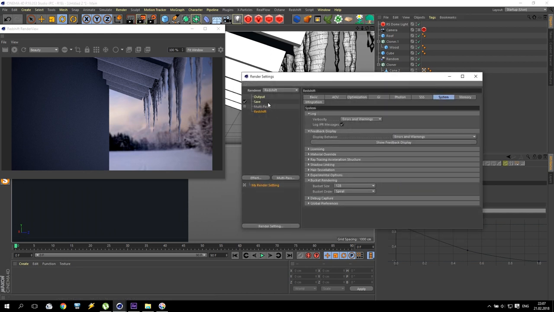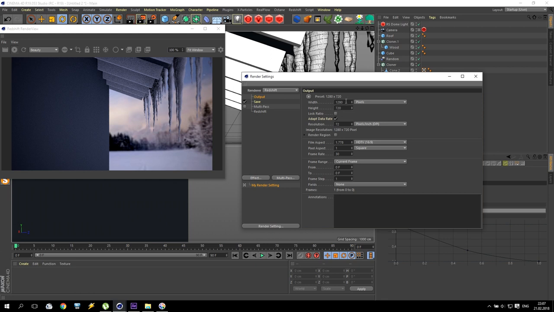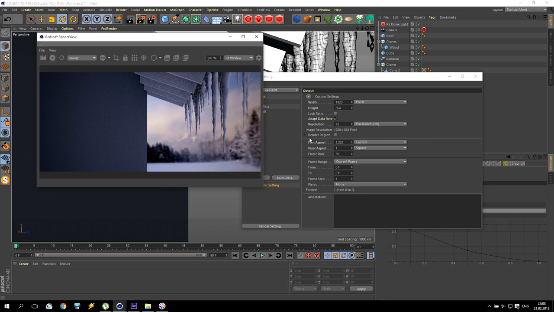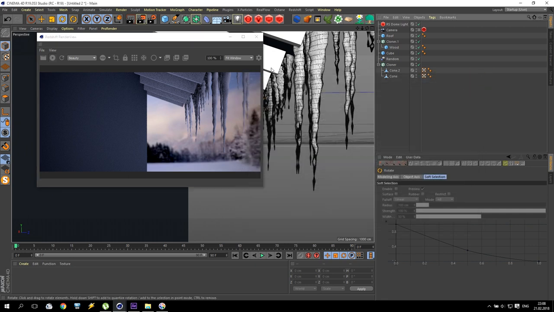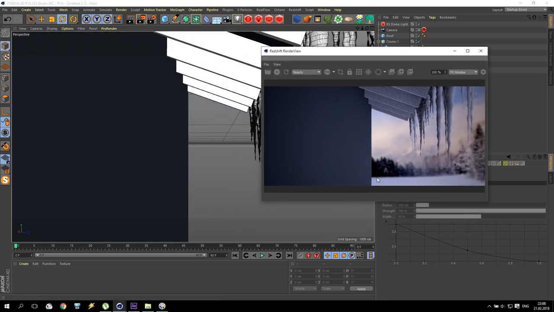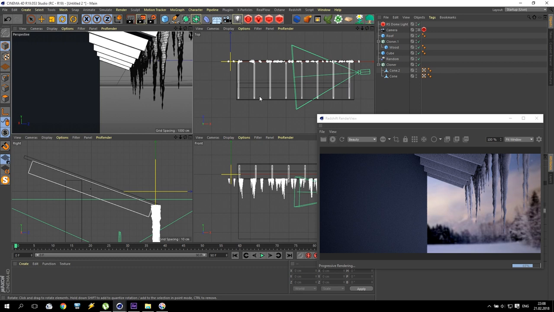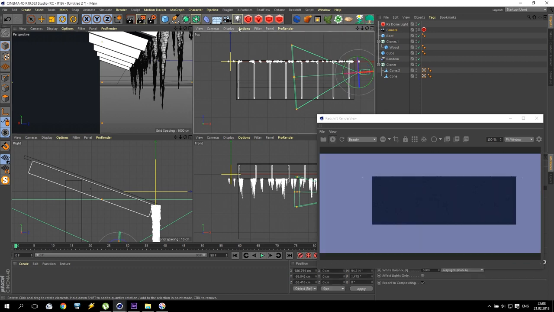So I am going to output settings and I'll use 1920x864. I think like this. Yes, this will be like a cinematic picture. Okay, what I don't like? I don't like to see too much wall. It's really coming too much wall and I don't like to see this angle. So I am going to top view and take my camera and put this camera closer to the wall.